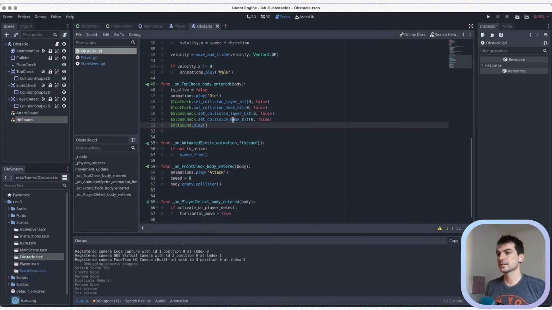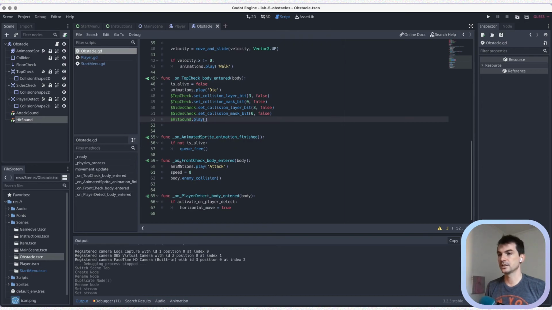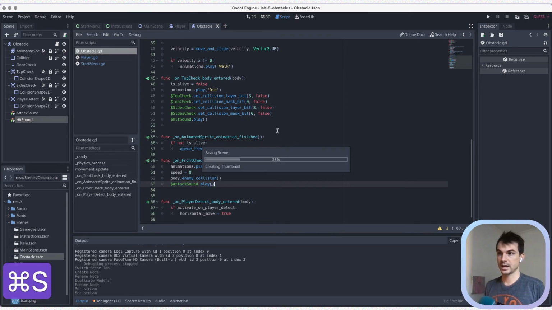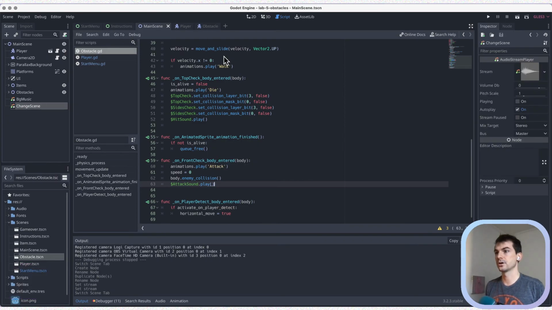And so next I'm going to find here, it says on front check body entered. So that's when the player hits the snake. See, it says animations.play attack. So that's a pretty good sign that we're attacking the player. So then we just say attack sound, and don't forget the $ sign so that we're getting the element from our hierarchy, and we get attack sound.play. So that should be good enough for the code.